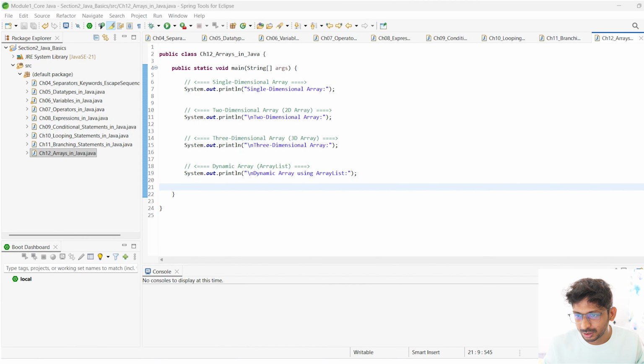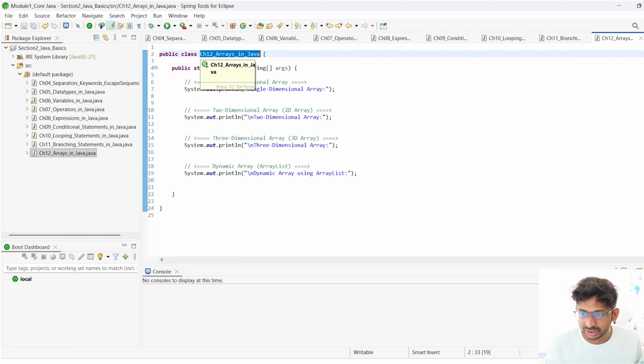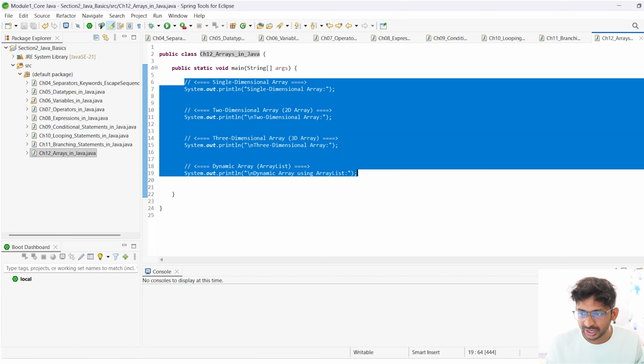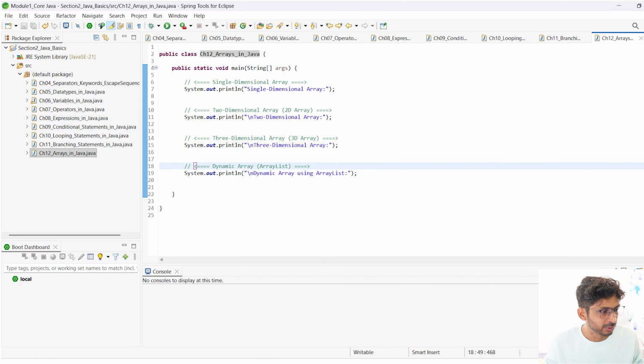So I've created a class for it. This is our chapter 12, arrays in Java. I've added some comments and print statements here for each type of array we are going to work on. The first one is the single dimensional array. This is the simplest kind of array you can define.